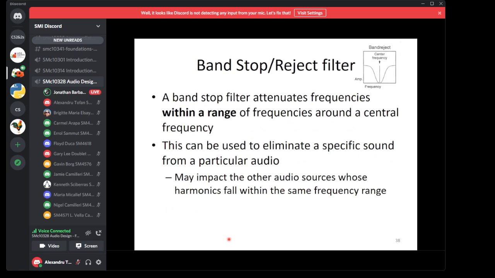A band stop reject filter can be used to eliminate a specific sound from a particular audio. For example, you are recording a lecture or a presentation, and someone's alarm goes off. Teet, teet, teet. That's a high-pitched sound which you can cleanly remove. But if you have someone who sneezes or a door bangs shut, that's going to cover all frequencies. So it will be quite difficult to actually remove it using a band stop filter. You will end up removing all the sounds just to remove that.